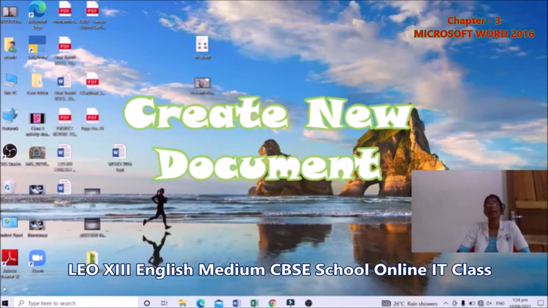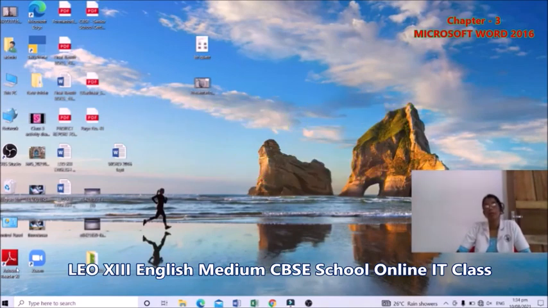The next is create a new document. Now we are going to create a new document. How to create a new document in MS Word? First, you have to click on this Word icon. You can use this method, or you can type Word in the search box. You can double click on this MS Word icon. Using these methods, you can open MS Word.